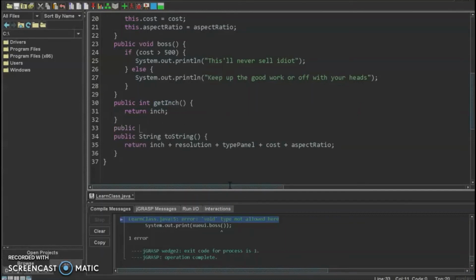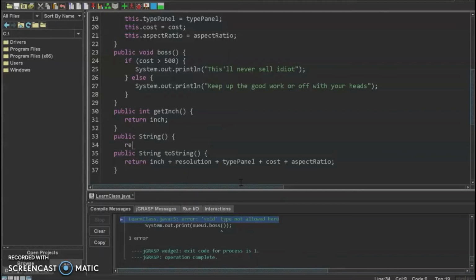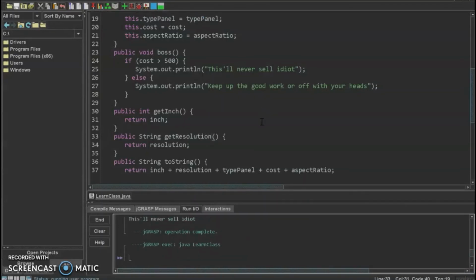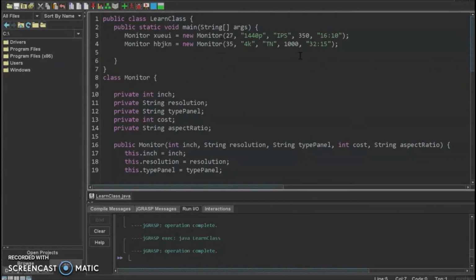Now if I wanted to do public, what else is there? String resolution. Return resolution. Okay? Are we going to return the resolution? Is it going to come? Public string. Oh, my bad. I forgot to name it. Public get resolution. Even I still need to practice these. Okay, now I'm running it and it's not printing anything because anything prints from the main class.